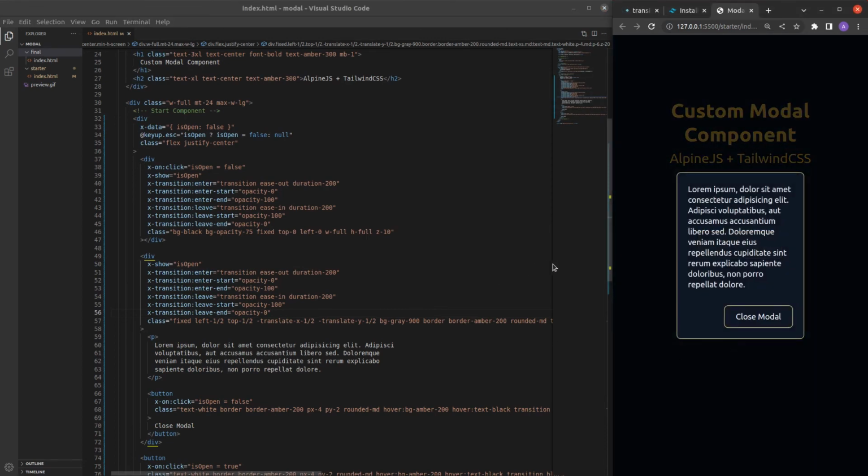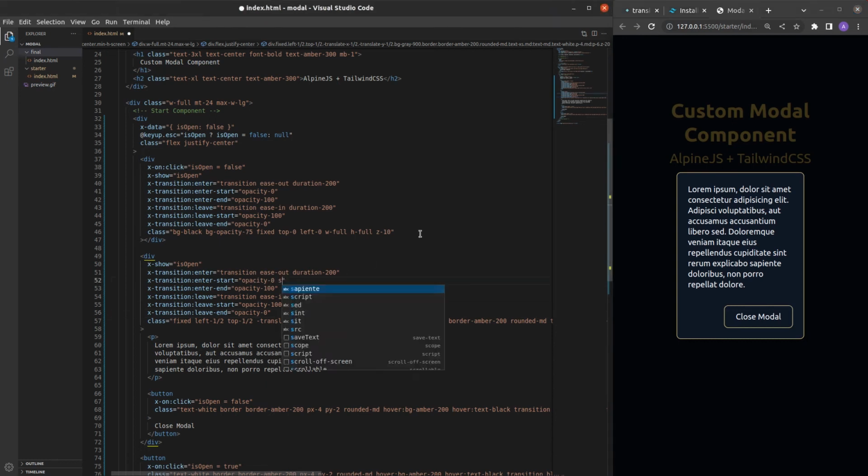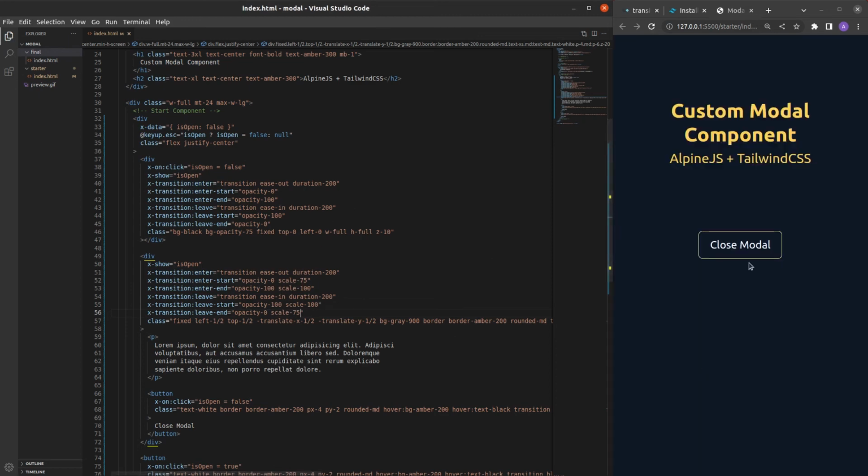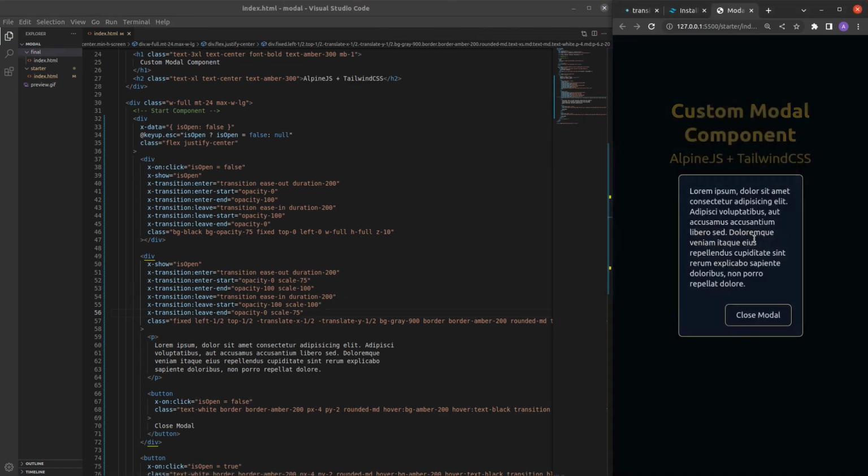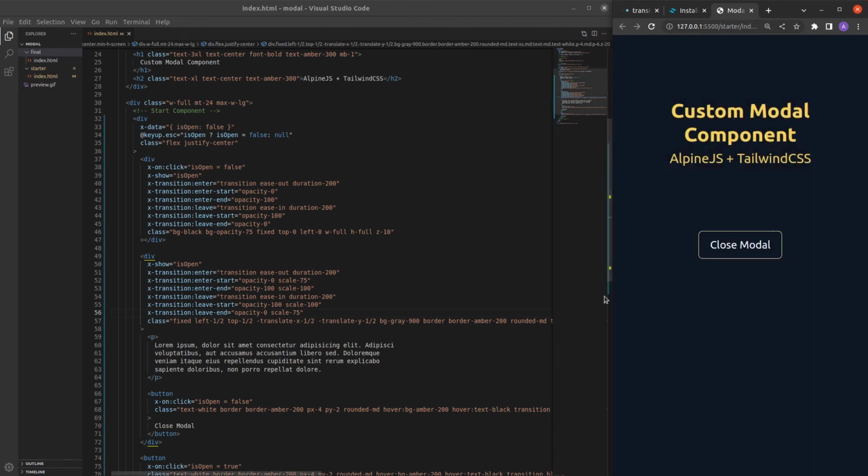Let's now change our animations. Let's add some scaling to this one here so that it starts with a scale of 75% here and ends with a scale of 1. So we have to say scale 100, and it should leave with a scale of 100, start with a scale of 100 and end with 75. Hit save, check it. Looks good. It scales up and it scales down when it leaves.